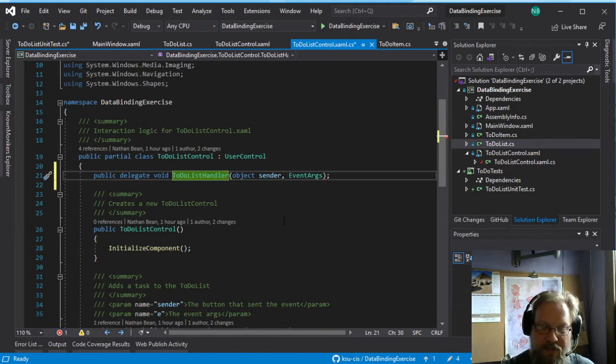Now, after templates and generics were introduced, we started switching to doing, instead of having the type be a ToDoListHandler, it would just be EventHandler of EventArgs, with the kind of event args that we're dealing with.